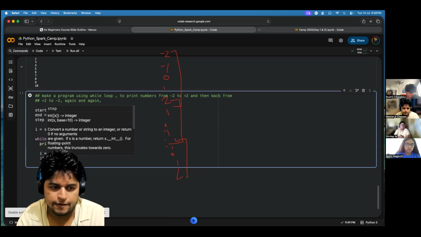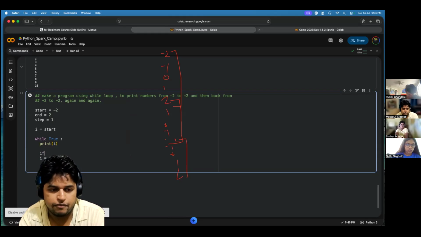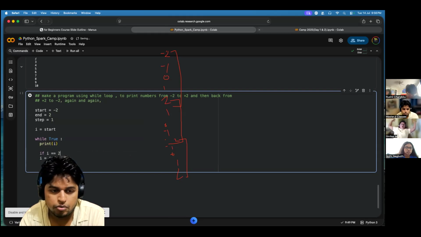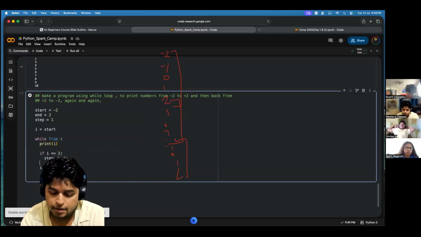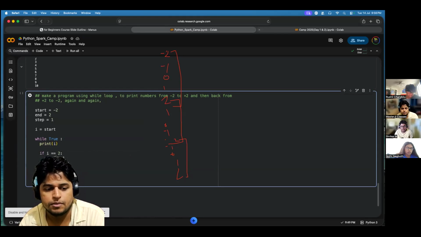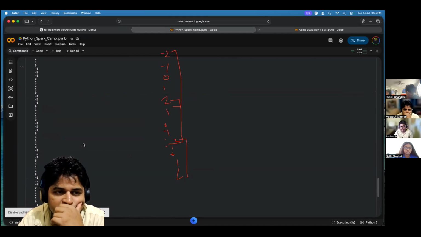Then we will check if, okay, maybe we can check in here in between. We can simply do if I equals to 2, that is +2, then we'll change the value of step to -1. Elif I equals to -2, we'll change the value of step to +1. And let's run the program. Check it. Does it work? Let's stop the program.